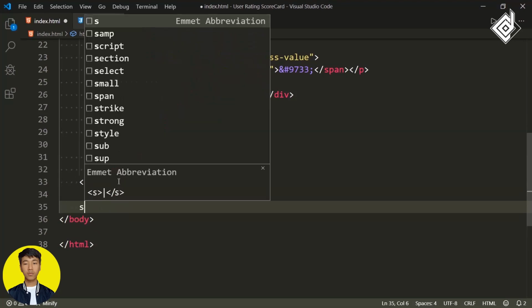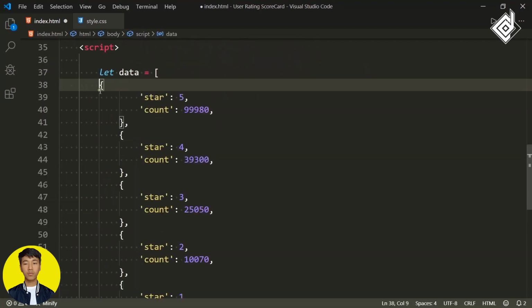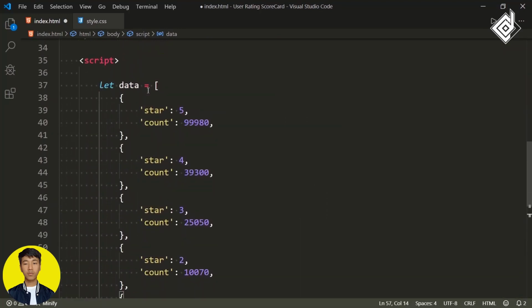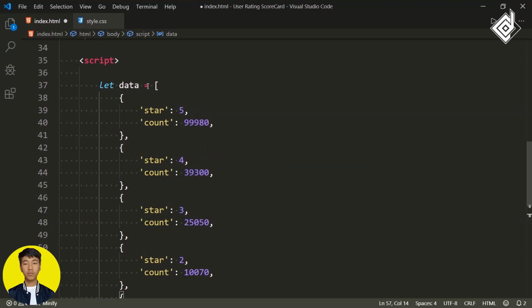Just before the end of the body tag, let's create a script tag, and within that, let's create a variable data, and I'm assigning an array. This data is static for now, but it can be dynamic. If you are using a different backend language, then you can create different APIs, and with the help of the fetch API, you can fetch different data. So it might look something like this. It's just a sample.